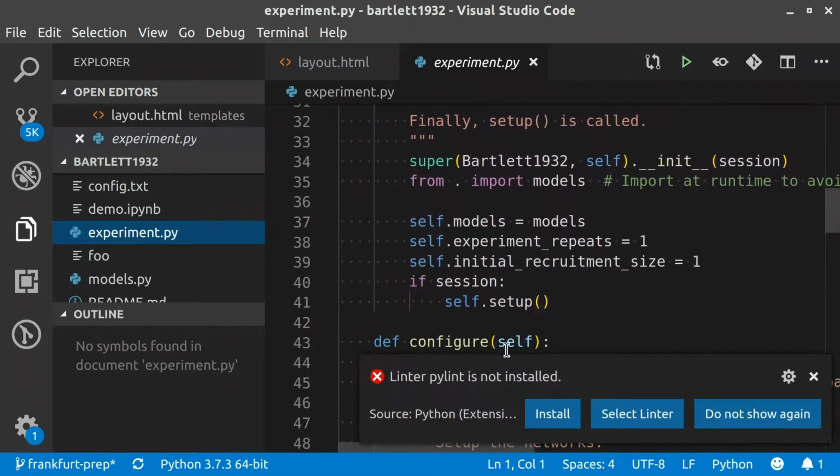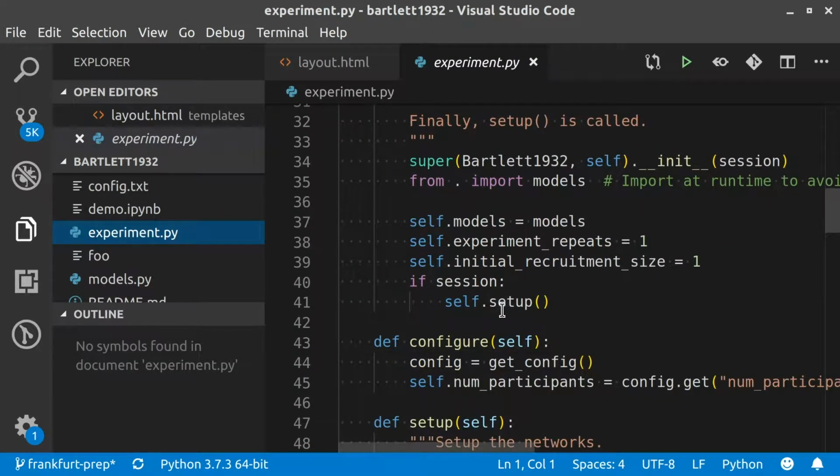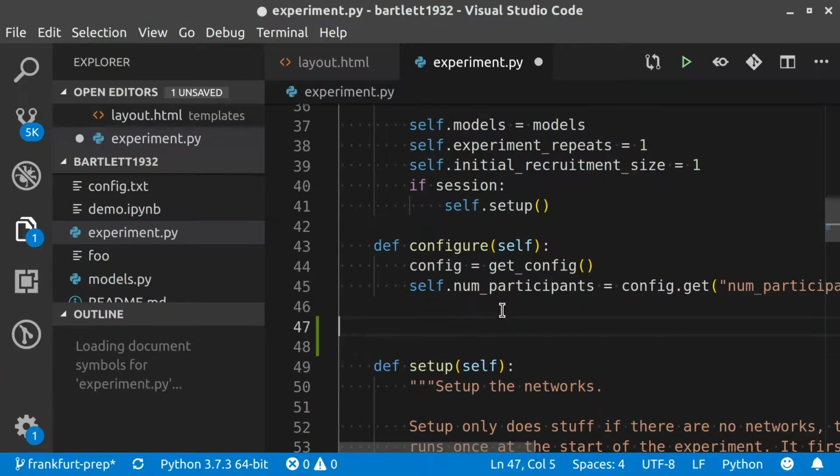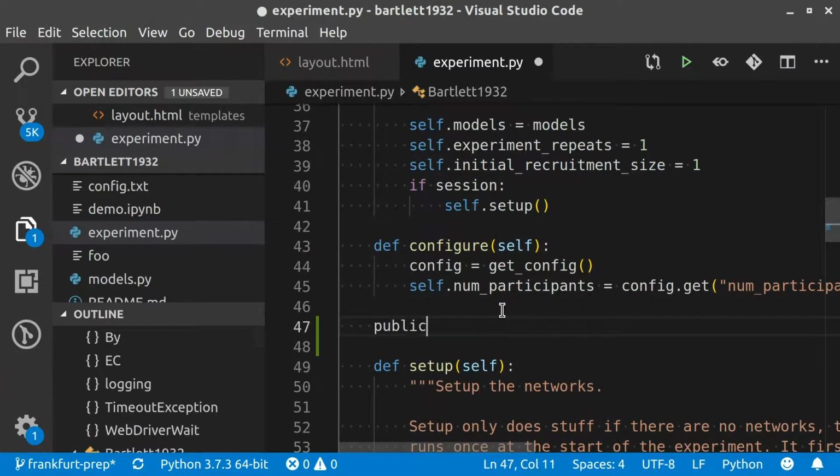So here in experiment PY, this is the one for Bartlett. Do we have one already? We did not. Okay, so you could do.